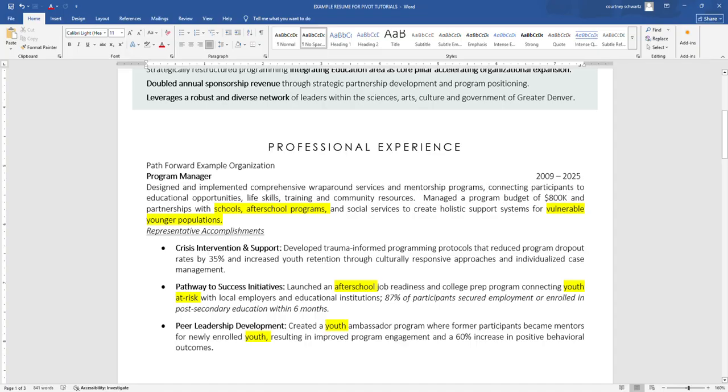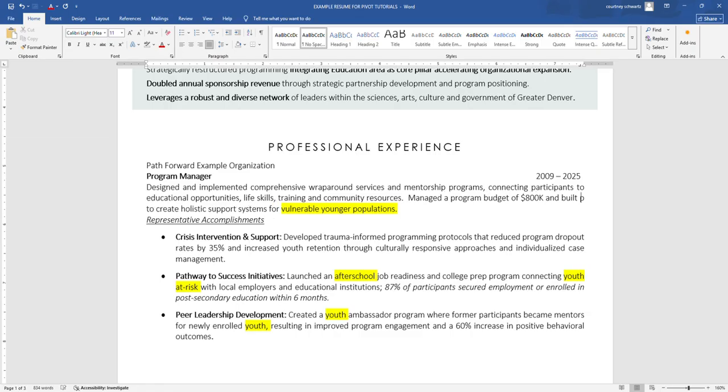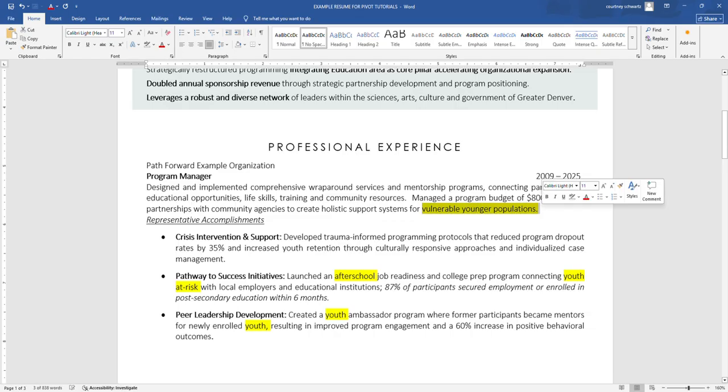And this client really wanted to emphasize the fact that they are a connector, they're a developer, they build partnerships. So managed a program budget of 80,000 and built partnerships with community agencies to create holistic support systems. And then instead of for vulnerable younger populations, we'll put for program participants.